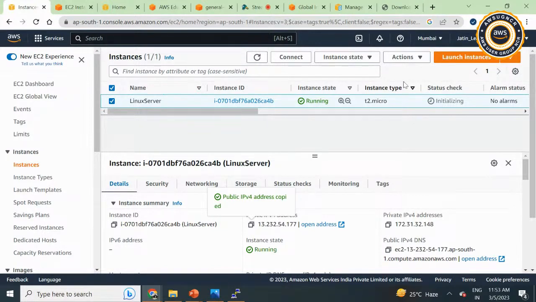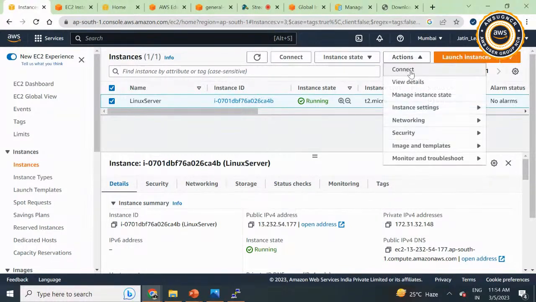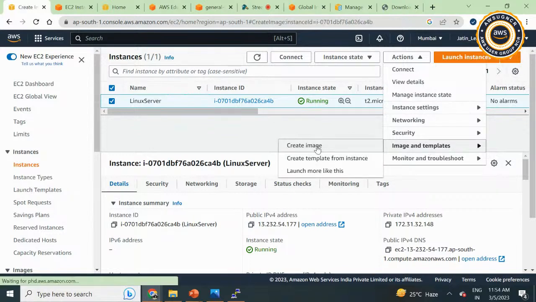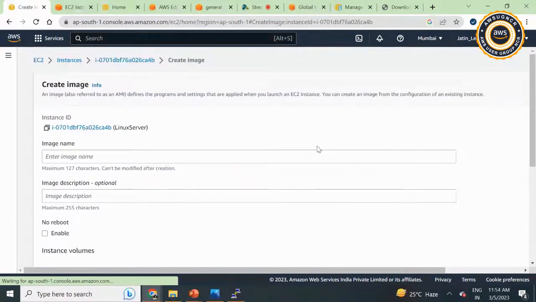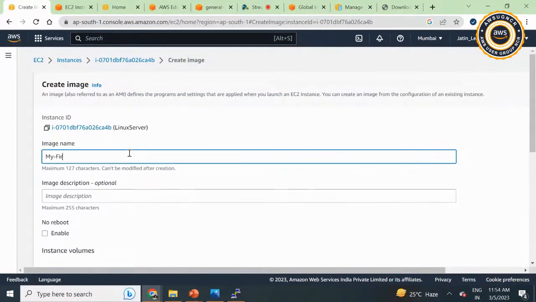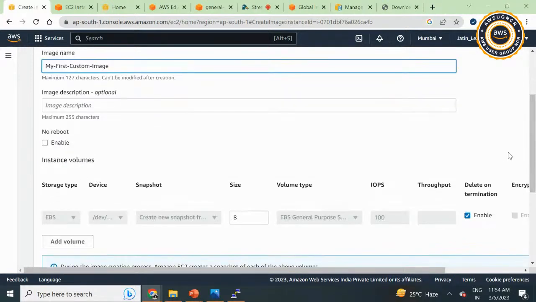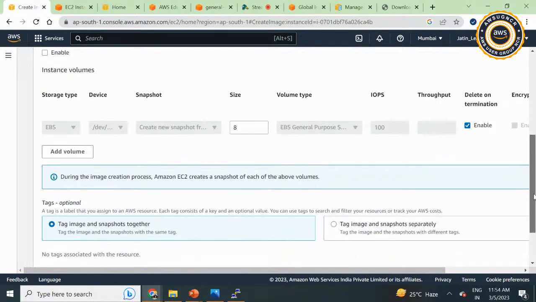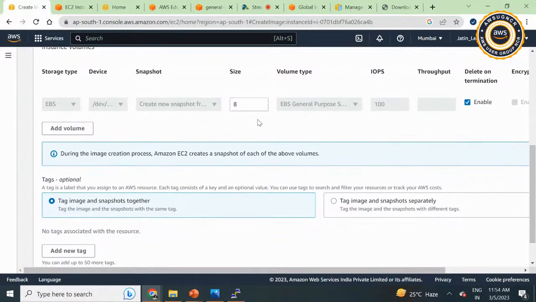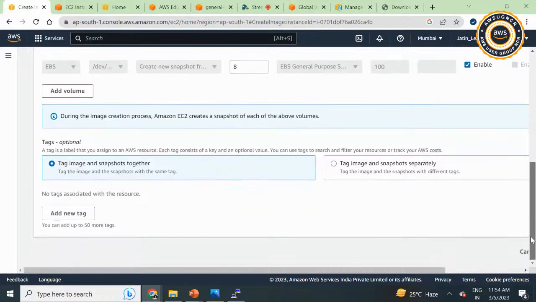Let's see that. Select this server, go to Actions. Under Actions, you can see there is a section called Image and templates. Choose this one and say Create image. I'm providing an image name. Let's say my first custom image. Any name you can provide. You can provide a description. I'm not enabling the reboot option. I'm keeping all other options as default, in terms of the size, it will be 8 GB only.